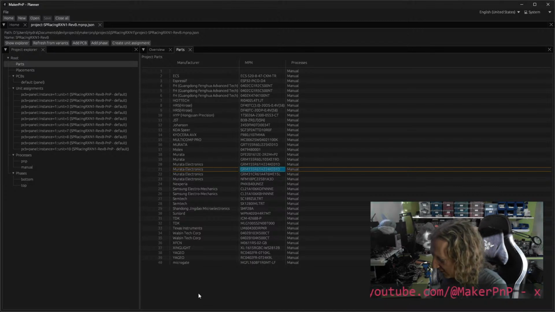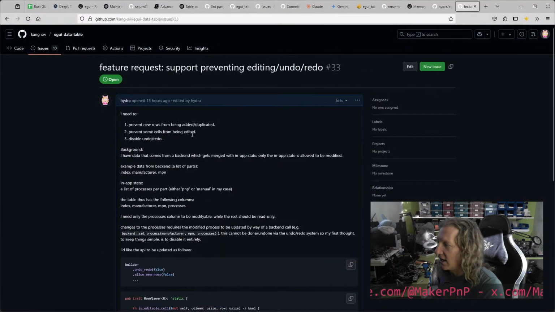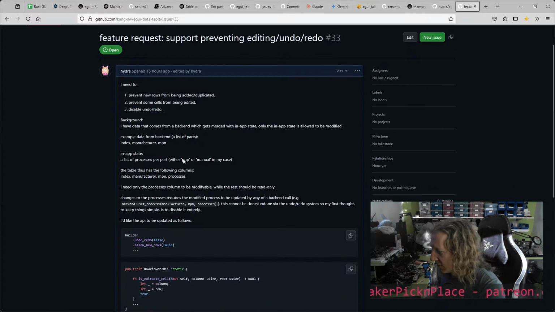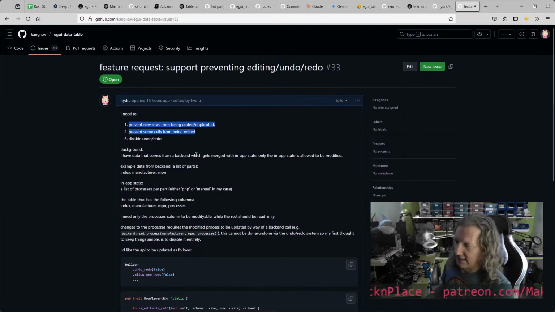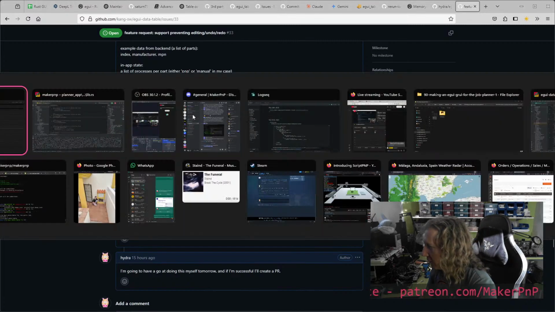So I summarised what we want to do today in a feature request, which is prevent new rows from being added and duplicated, prevent some cells from being edited, and disable the undo redo, because that's not going to work for us either. We'll dig into that a little bit later if we've got time. But we're primarily interested in doing these two things today. Right. Let's have a quick look at the code for a moment.